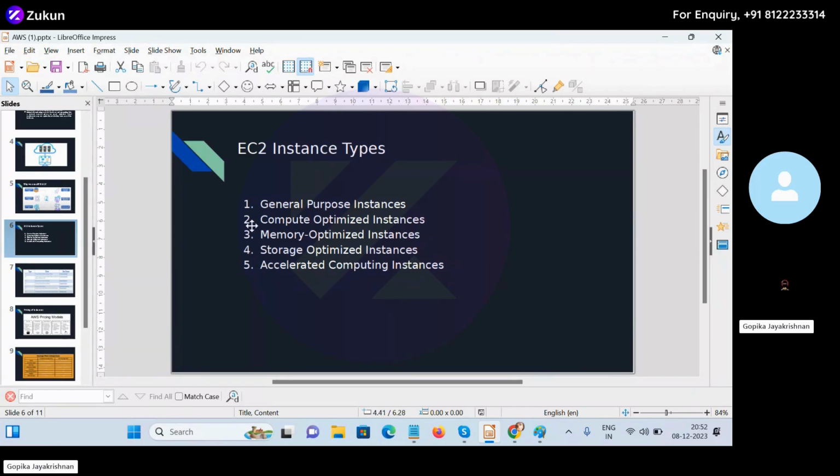The next one is compute optimized. Compute optimized instances are designed for applications that need a lot of computational power. That is mainly for when we need high performance CPU and everything, we can use compute optimized. For example, if you have software that requires very fast and powerful servers, like an application running complex calculations and everything, you can make use of these compute optimized instances.